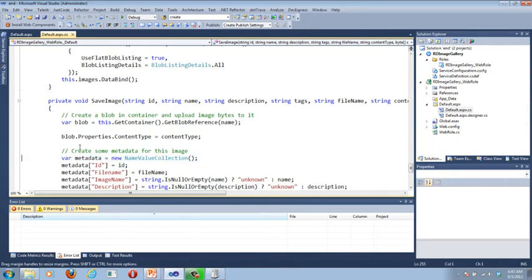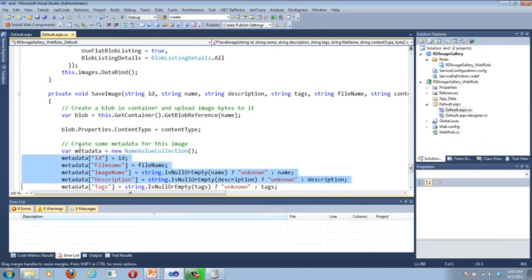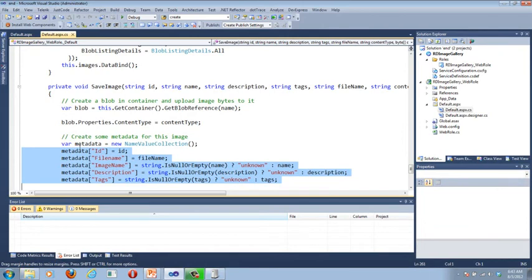And metadata is just a name value collection. I'll set some things like ID, file name, image name, description. The ID will be set to that GUID that I created, but these other 4 things will just be whatever the user passed in or typed into those text boxes. If they typed in nothing, then I'll just put the word unknown in there.